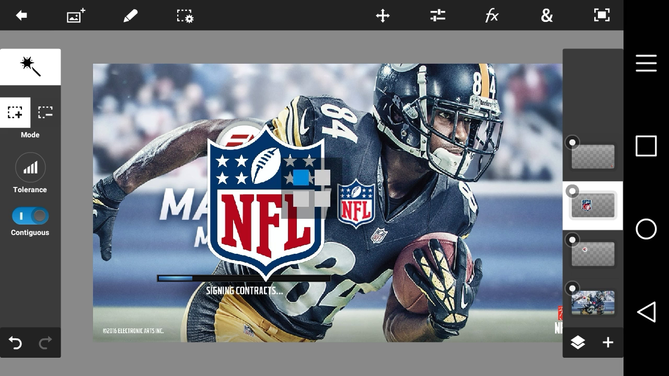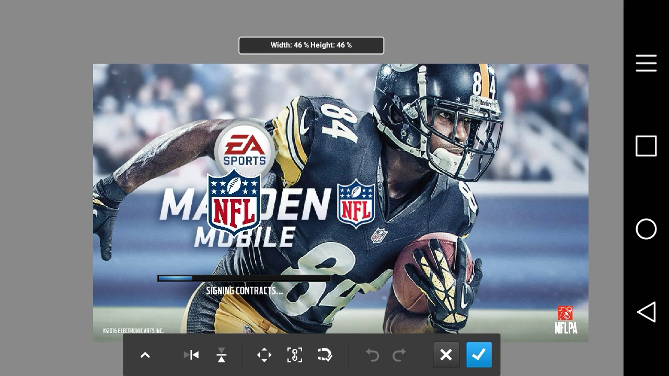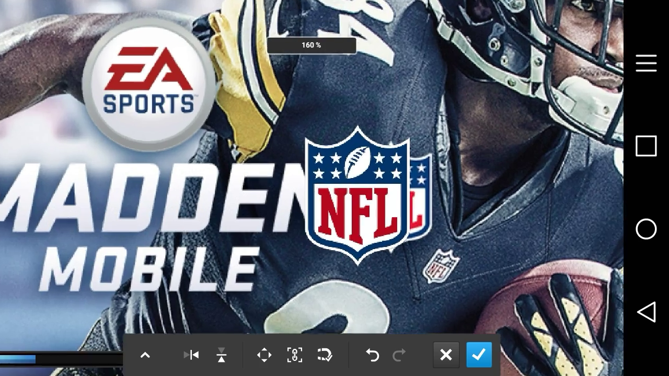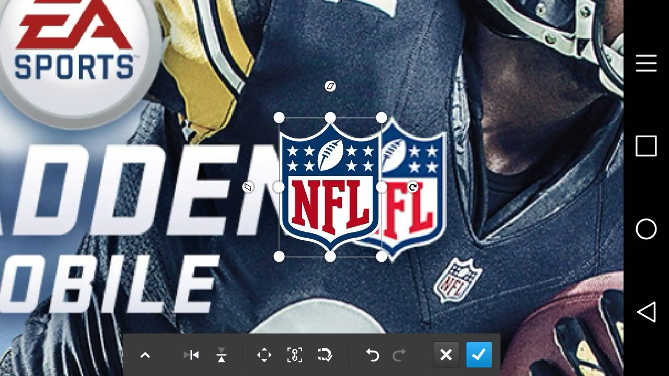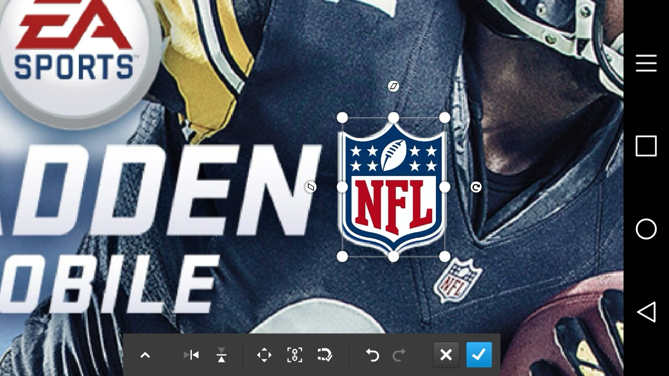Now we're going to hit the move button once again, which is the four pointed arrows. Shrink it down, move it over, match it up. That's all you got to do. This is one of the easiest parts of making the logo.